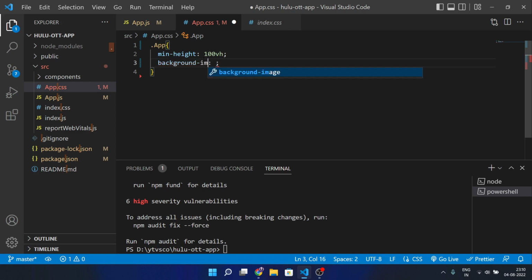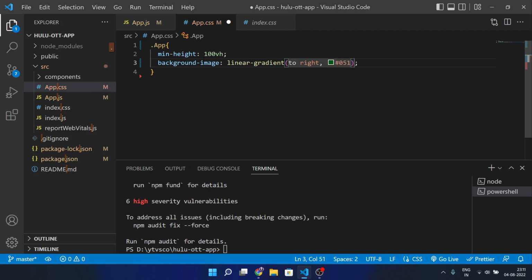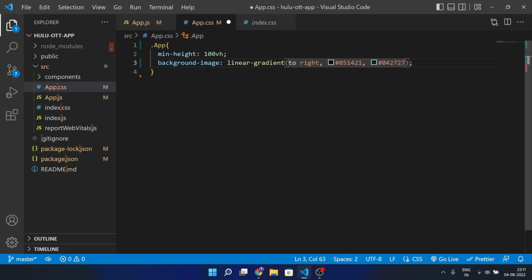For a linear gradient, we will be using the background image. For the background image, we'll be using linear-gradient. We just add the two colors, right, and my first color code would be 051421, and the second 042727, like this. I got this color code directly from the color theme of Hulu. So this is the color code and the color combination.